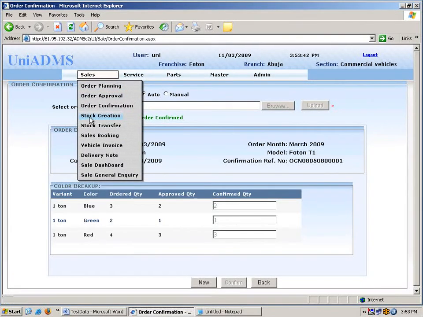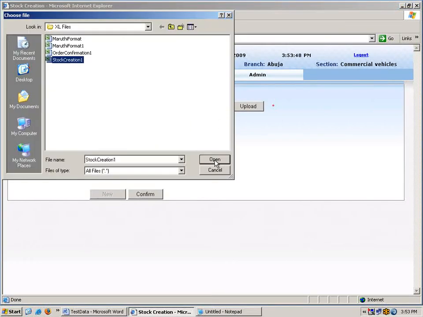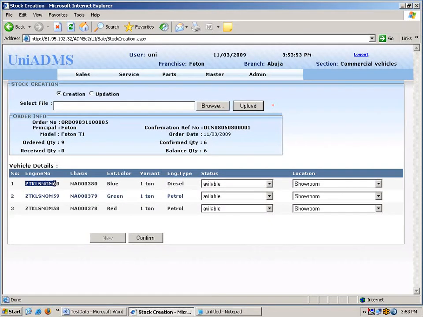Once order details are created, the stock information, that is the chassis and engine number level information, is again transmitted by the principal, either from the bill of lading or much earlier to that. Once we receive the individual vehicle details, again through a soft copy, we can browse and upload that file and create the stock record. Now the stock record is available. Upon receiving the physical vehicle, we can update the location, like the showroom or the yard where it is going to be stored. Now the vehicle is available.